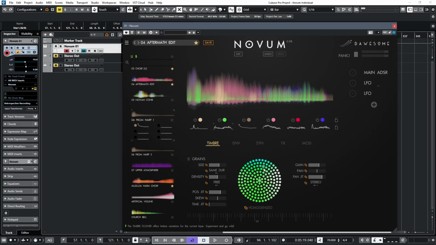The Timbre tab allows fine control of the grains, in a similar way to most granular synths. But the timbral flower lets you select variations of the sound on the currently selected layer. The original timbre is in the center, and as a rule of thumb, the sound becomes softer towards the top of the flower, more noise-like to the right, and more synth-like towards the bass.